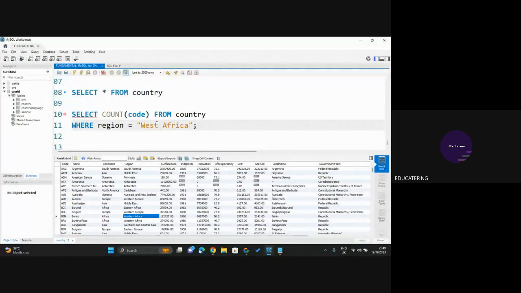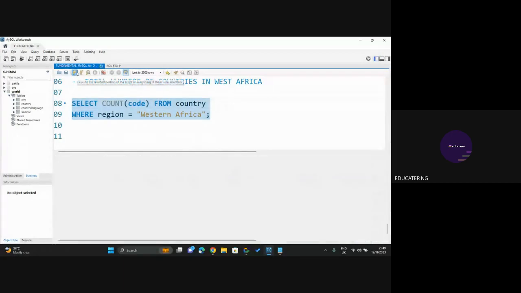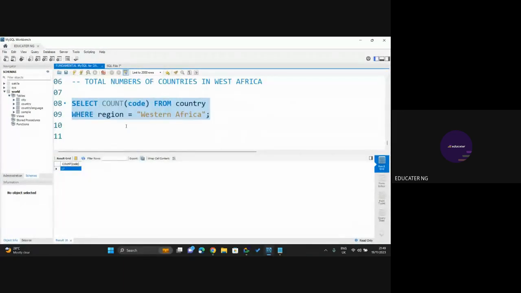I'd rather just type it. Okay, so we're looking for select. So my spelling for Western Africa was wrong. That's why we have this. Okay, so select count of code from country where region is equal to Western Africa. So if we do this, you see that we have about 17 countries in Western Africa. Okay, 17 countries in Western Africa.